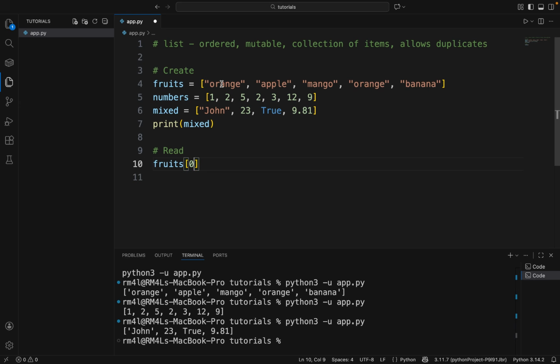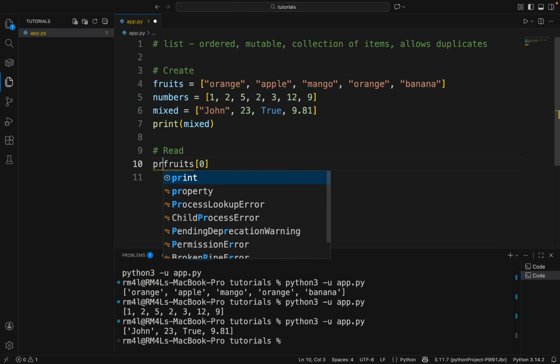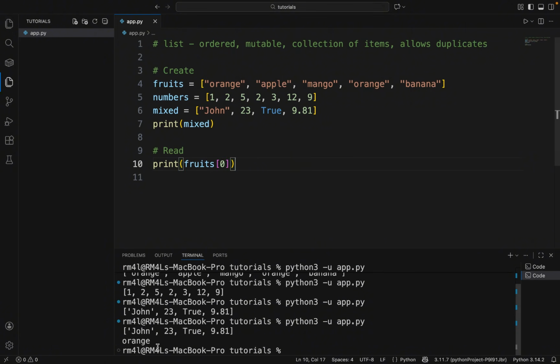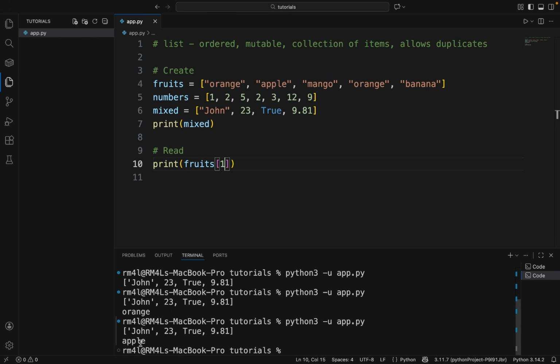So in this list that you are seeing right here, this is at position 0. The index of this is 1, 2, 3, 4. So if I want to access the items in this list, for example orange, I can use the index 0. Look at this, I have orange. If I want to check 1, I should get apple. I can check the last item on the list by using -1, like this. You can see it, banana.